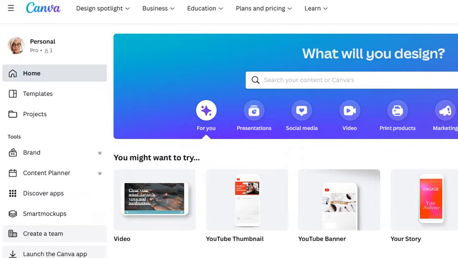And so I want to show you how to put together those kinds of mock-ups, because those are the things that really help you to sell more products.